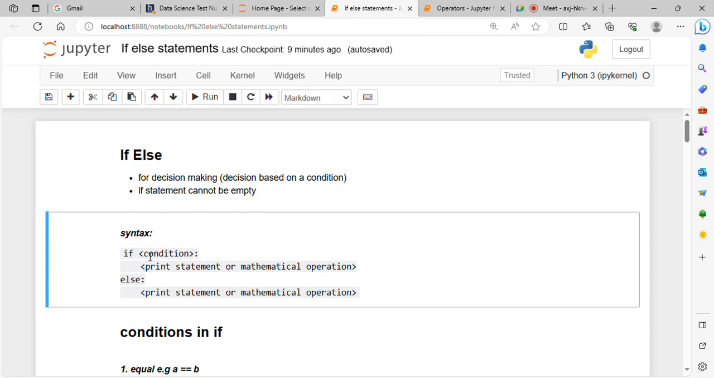So there should be some kind of condition, and a colon, and under that there will be a separate block of code.